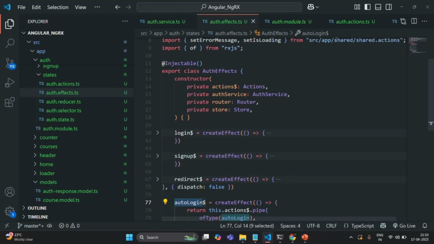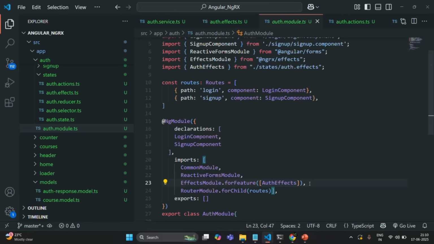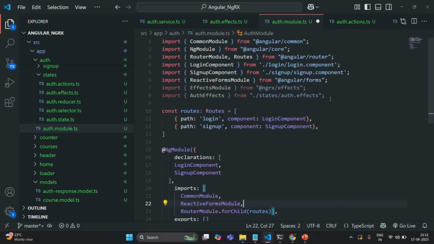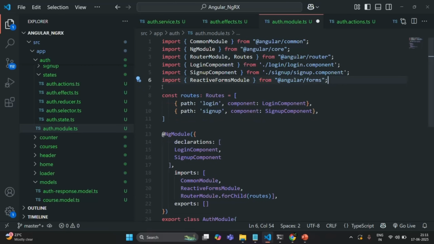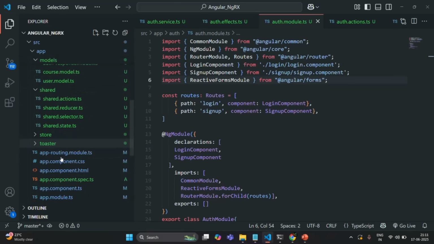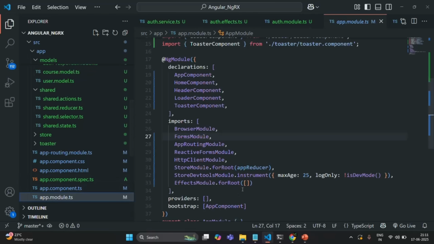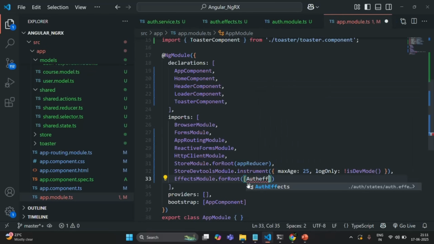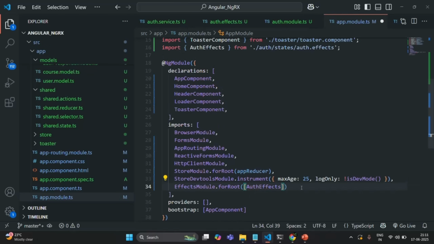So what we are going to do is, let's go to authModule.ts, and from here I'm going to remove this. Basically, I don't want to lazy load this auth effect. I want to load this auth effect when the Angular application loads for the first time. So I can also remove these two import statements from here. Let me save the changes, and now let's go to AppModule. And there we are going to load auth effect. And to use this auth effect, we are also going to import it.